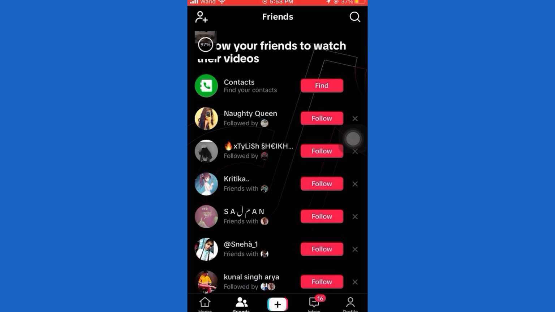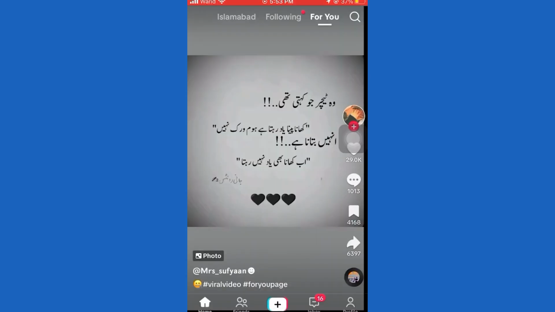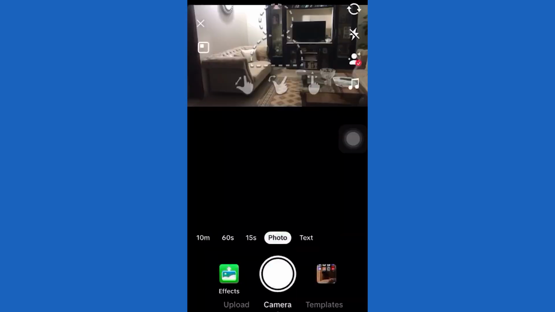And you can record as long as you want your photo to last. I think you can set the duration of the photo to be around 1 minute in length. That's it, everyone. That is how you can edit the duration of your photos on TikTok.